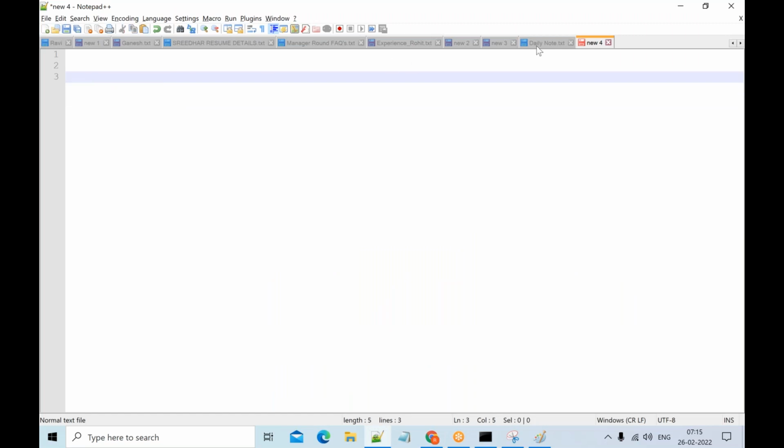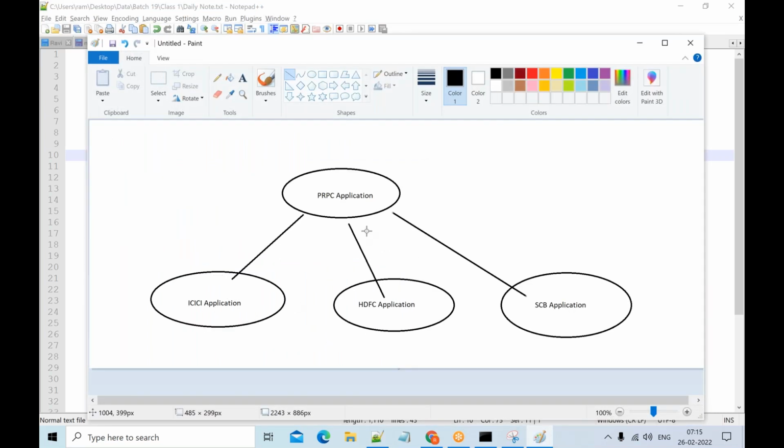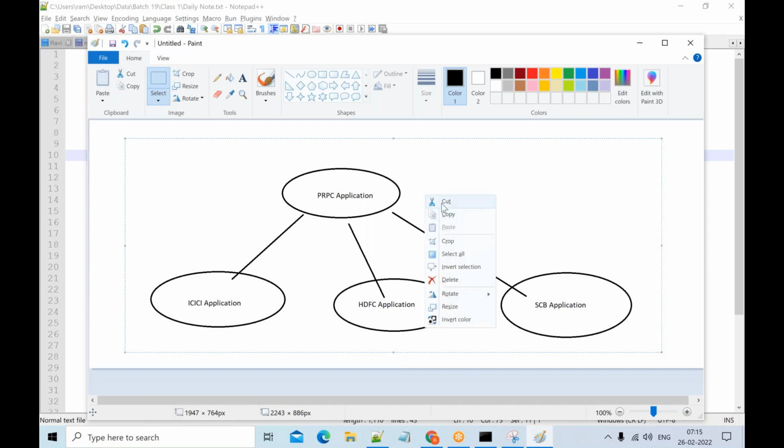Now, this point we already covered. Every application in the Pega BPM tool should be built on Pega rules. Whether it is an ICICI application, HDFC application or SCB application, every application should be built on Pega rules. I'll take some example, then we'll start creating the application. I'll let you know how we can create it.